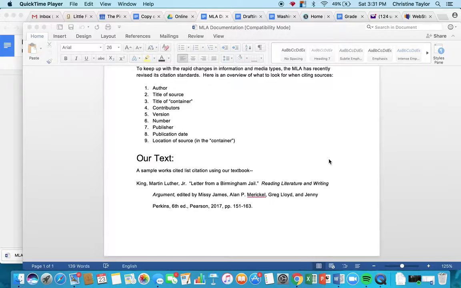There is no number for the book. I've just got one edition, so I'm moving on to publisher. Pearson is the publication company. 2017 is the publication date. And the location of the source, so Letter from a Birmingham Jail exists on pages 151 to 163 of our textbook, so I've noted that there.